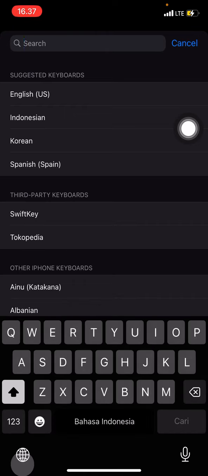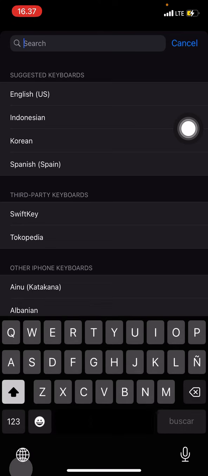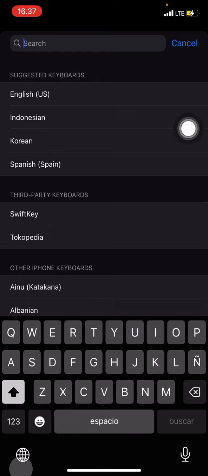Still English, Bahasa Indonesia, and from BCA. This is the Korean, and this one for the Spanish. Now you already have your Spanish keyboard active on your keyboard.